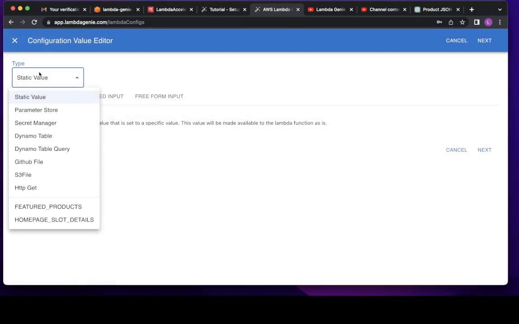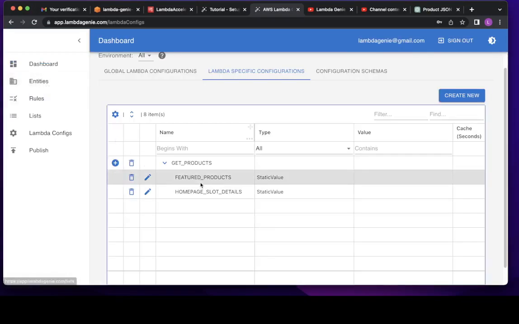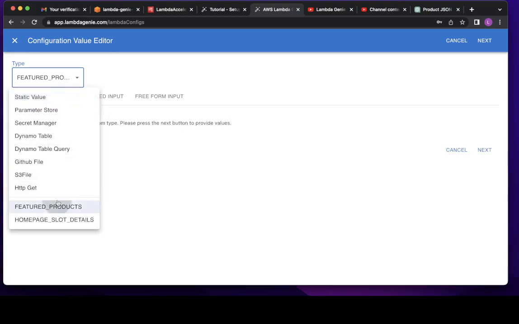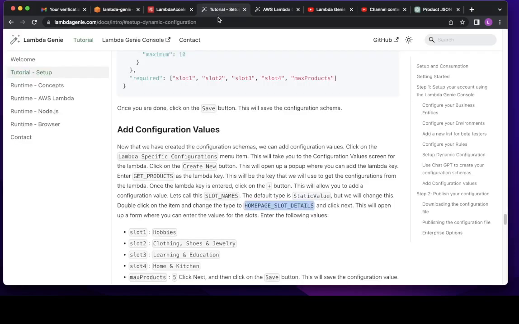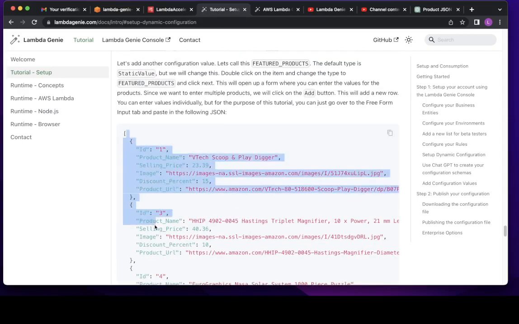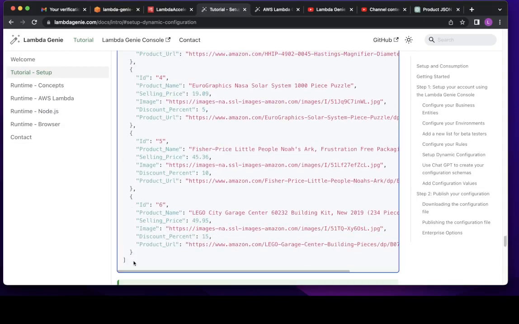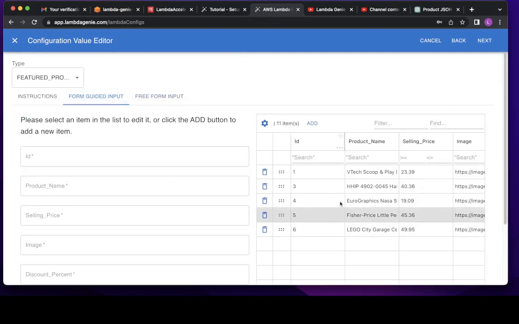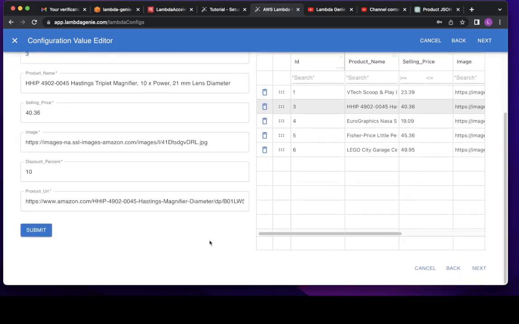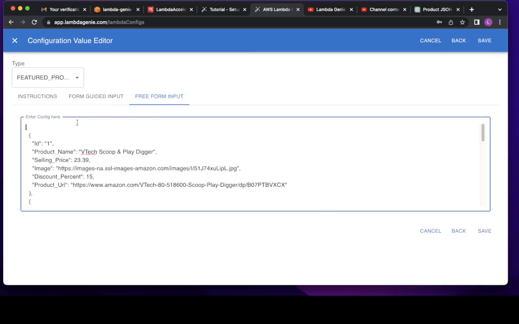You want a specific configuration schema as your type, right? So for featured products, you want featured products. When you click on next, it's going to give you this form to add featured products. In our case, we're just going to copy this because we already have it. I don't want to go through and add these one by one by hand. It's going to take too long. For the demo, we're just going to add this. Again, this will allow you to customize it. You can add, remove. When you click on this, it'll allow you to edit these values. You can save. When it's done, like the previous one, it has to be just JSON, right?